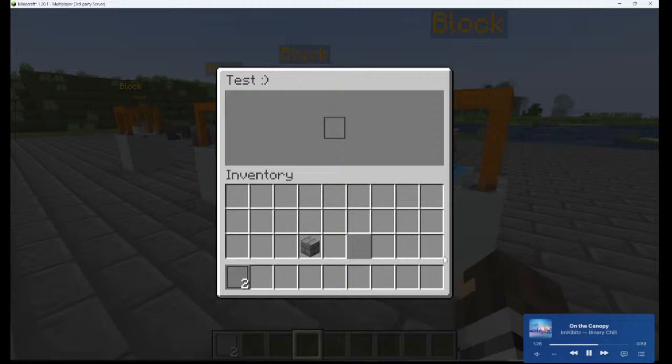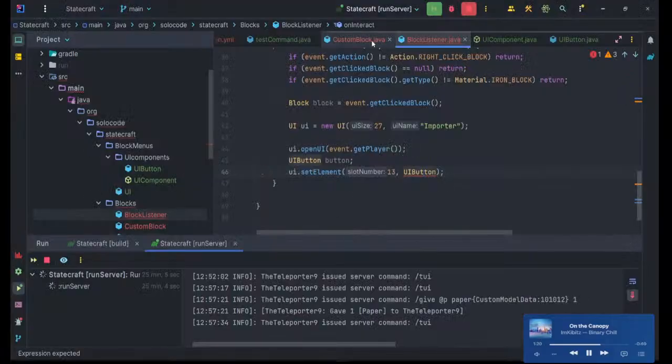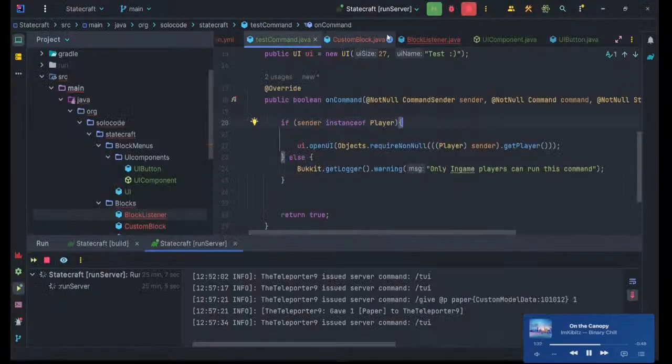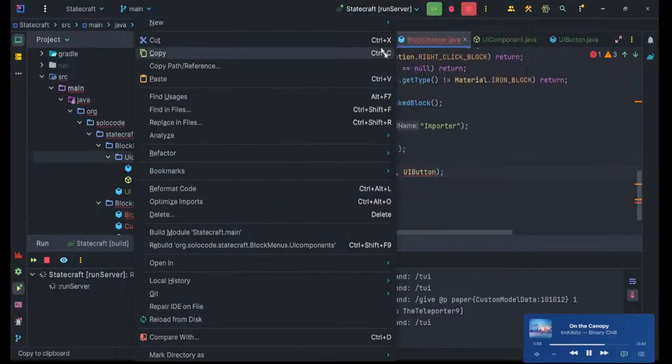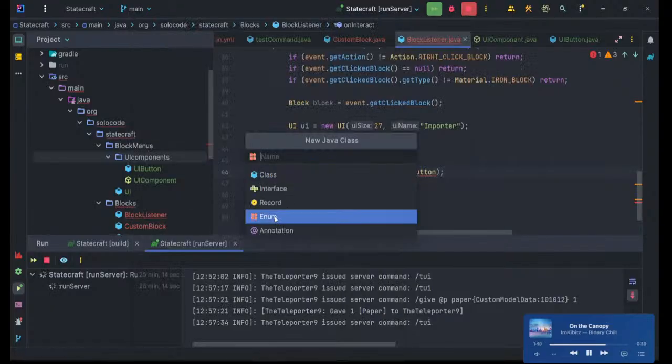But my problem at the moment is how can I make it easy to set where this is? Let me go back to the code and let's see what we can do. Or let me do a new Java class enum UI elements.